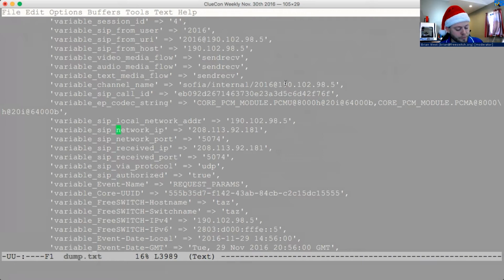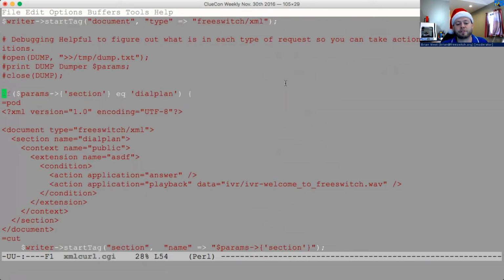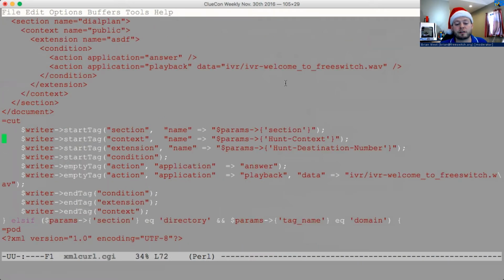So let's go back to the dial plan example. Now you kind of get an idea of what FreeSWITCH posts. This is a simplistic dial plan that I put together that just does answer, playback, welcome to FreeSWITCH. And this is what it generates. So this is an example of the XML writer.